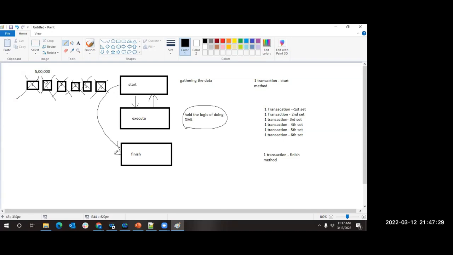Now if you see, how many times is the execute method getting called? The execute method is getting called based on the number of batches you have. If you have 6 batches, execute will get called 6 times. If you have only one batch, it will get called only one time. If you have 100 batches, it will get called 100 times. But how many times is the finish method getting called? The finish method will get called only once. That is the difference.